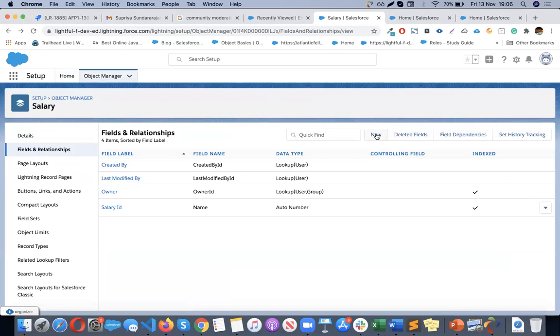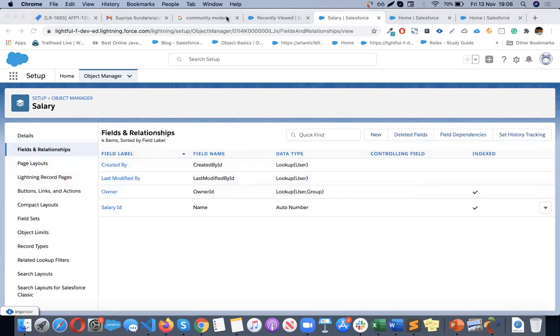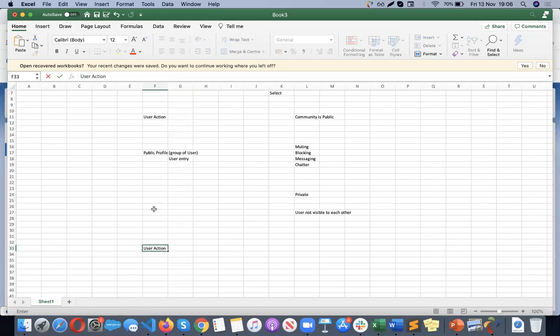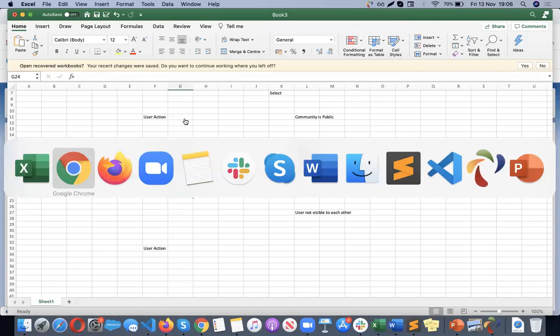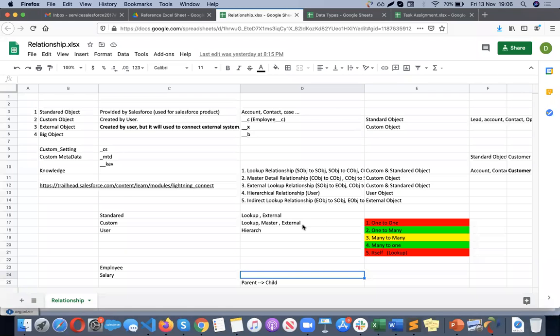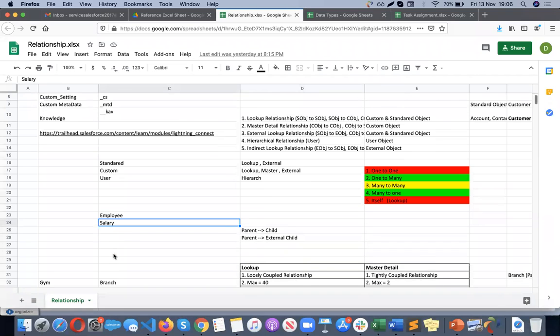First of all, let's understand what the relationship is between the employee and the salary. We do have two objects now: one is the employee object, another is the salary object. To create a relationship between these two, which one is the parent and which one is the child? First you need to understand which one is the parent and which one is the child.